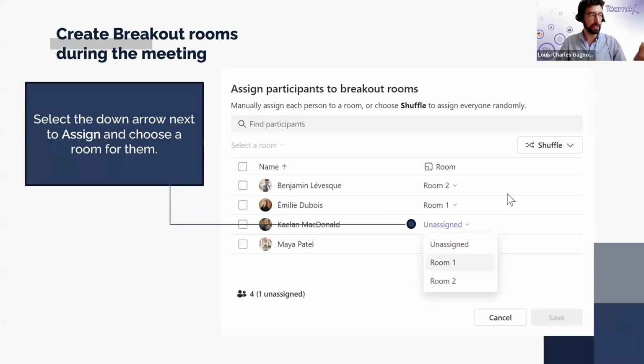Also, in the management of the rooms, you will be able to directly assign unassigned persons. So let's say that a student wasn't there initially when the breakout rooms were created. He just joined. You can assign him to a specific room or shuffle it so he will be assigned to a room automatically. So you have all the options of the breakout rooms. You can create multiple ones before, during, or after.